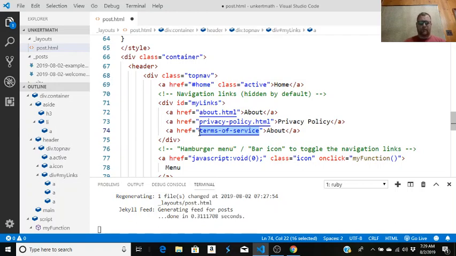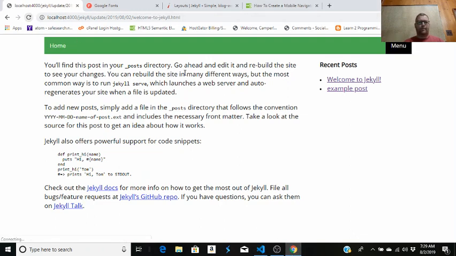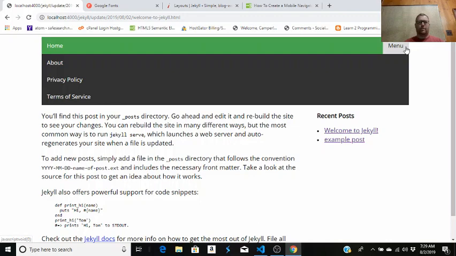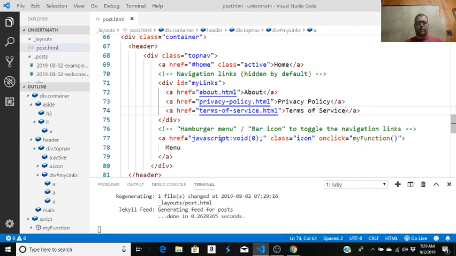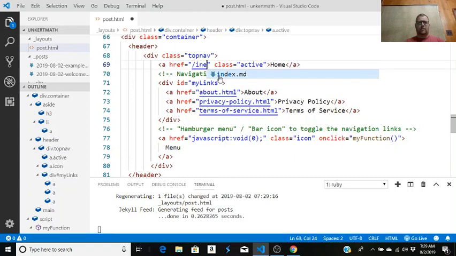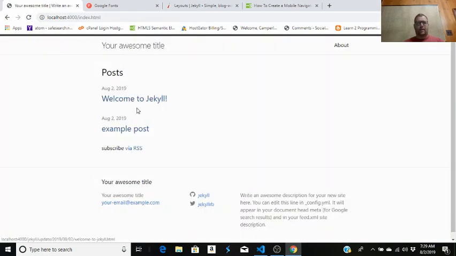Actually, no, I'm going to keep that. Sorry. What am I doing? Okay, and we'll call this terms of service. Now we've got those. They won't go anywhere, but refresh. That says home, menu, about, terms of service. I would have to make those pages to make it go anywhere. And now the home, actually we're just going to go to index.html. Let's see if that works. It might not because, oh no, it does. Okay, all right.